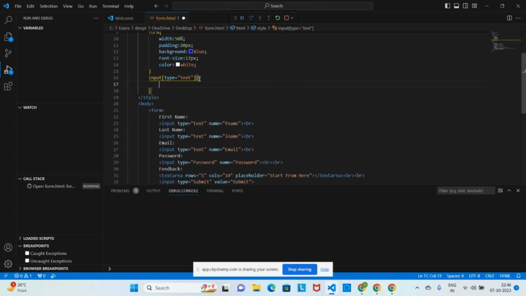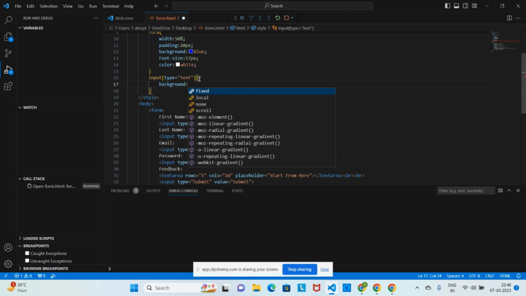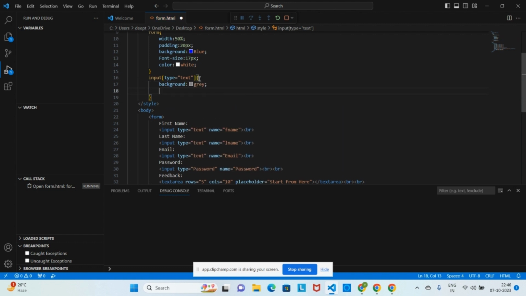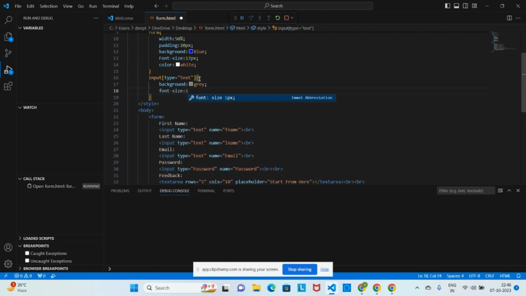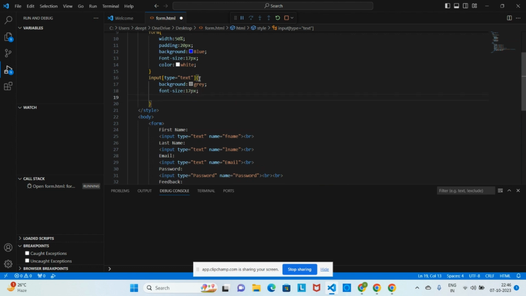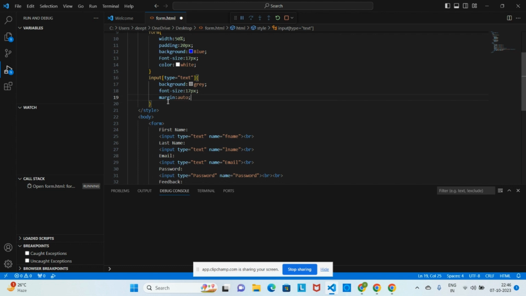Inside the brace bracket, I will again mention the background for the text portion. I am giving the background as gray, and after it I will give the font size equal to 17 pixels. I don't think I need to give color for the font now, it will take the default. Now I will give the margin for my tag. Margin will be auto, which means it will take margins automatically.